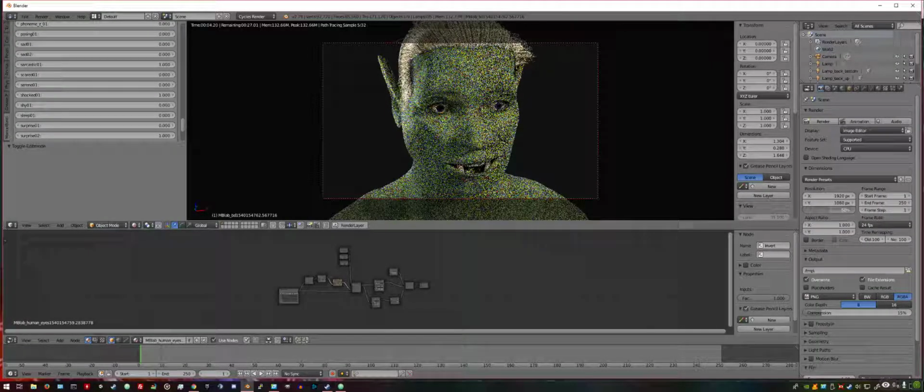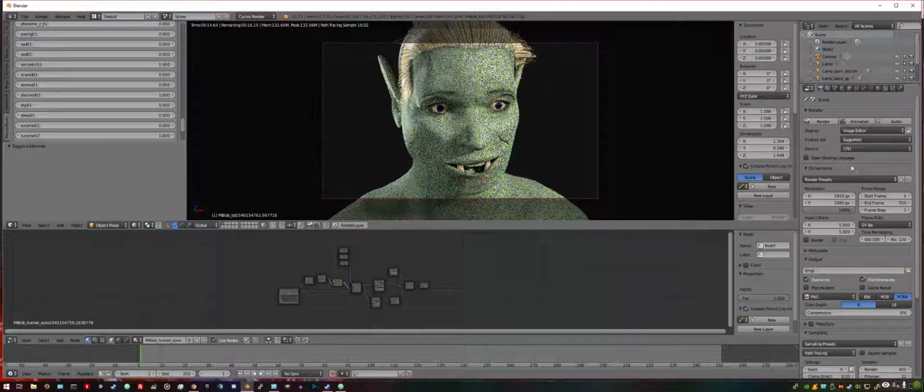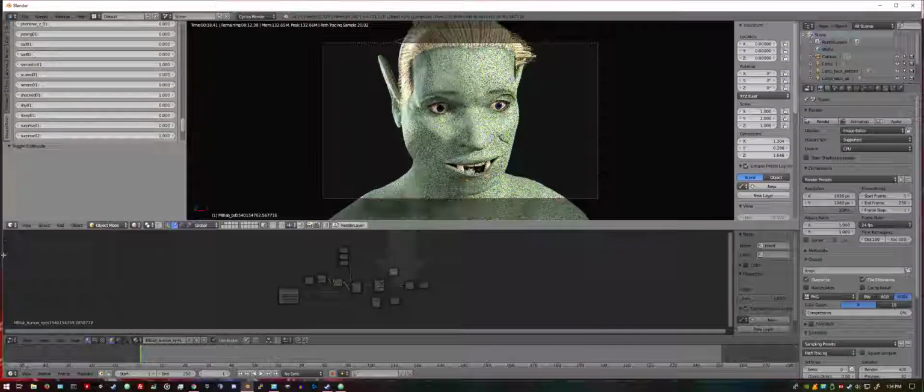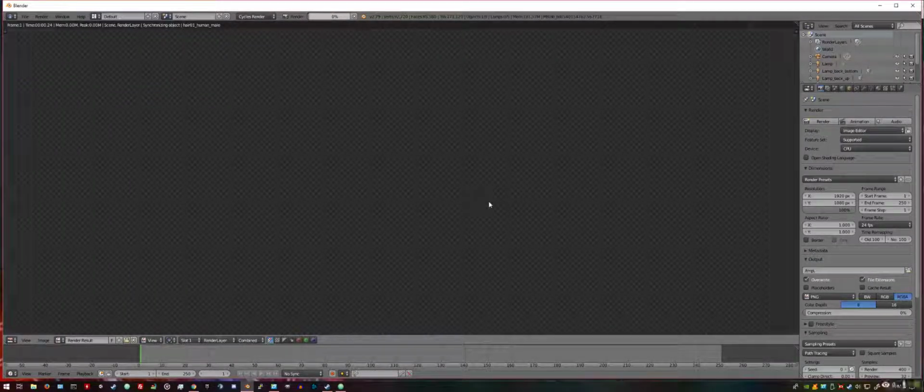Go to render, set your resolution all the way up, set your compression down. Just do 400 just for fun. Higher is better. And you go ahead and render it. Let's remove some of these screens. And there you have it.